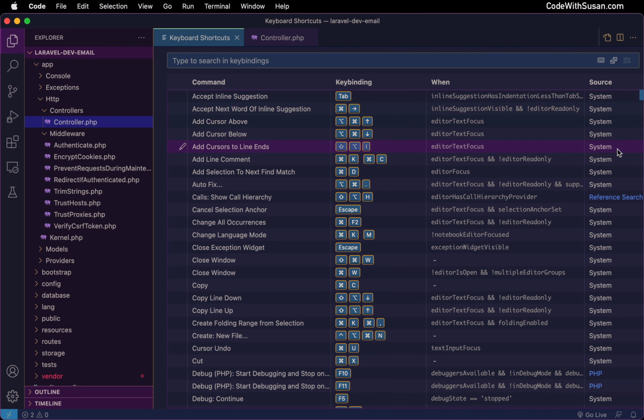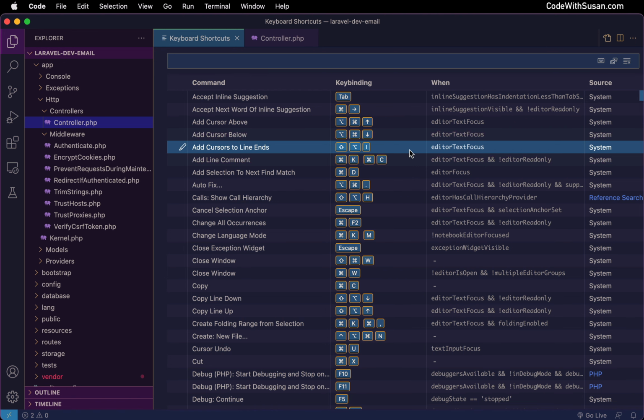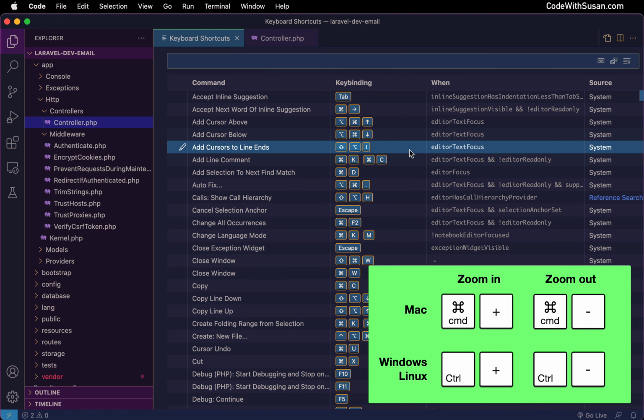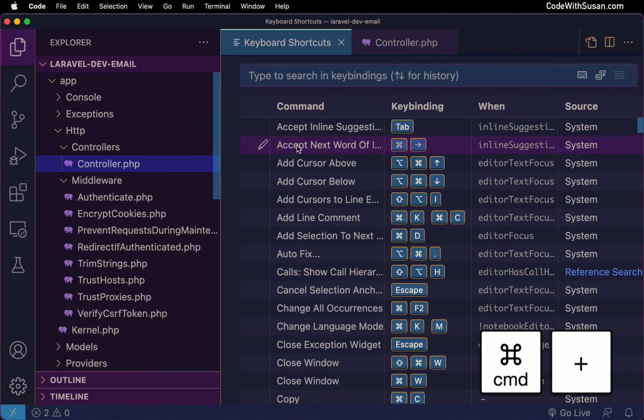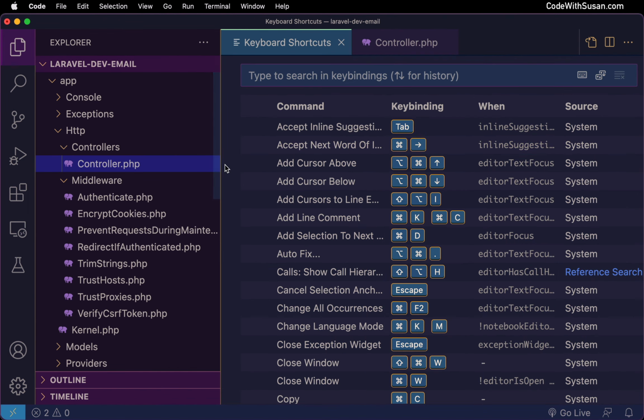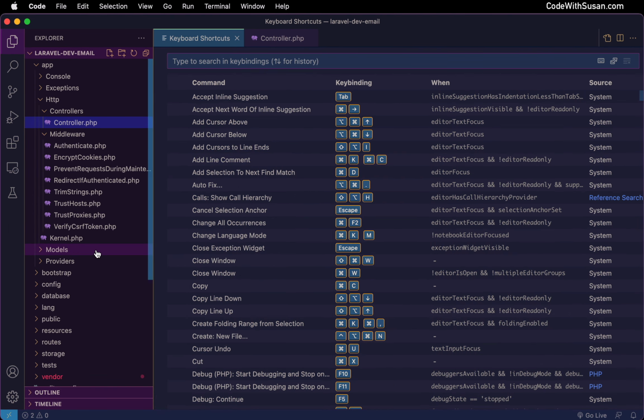Let's talk about making edits now. As an example, I want to adjust the default behavior for zooming in and out in VS Code. Specifically, I want to work with the keyboard shortcut on Mac: it's Command plus to zoom in and Command minus to zoom out. On Windows and Linux, it would be Control plus and minus. The default behavior with these shortcuts is that it'll zoom in the entire VS Code interface, and likewise, it'll zoom out the entire interface.